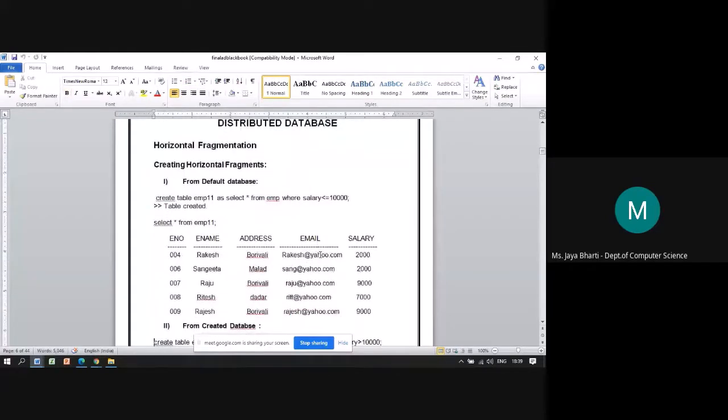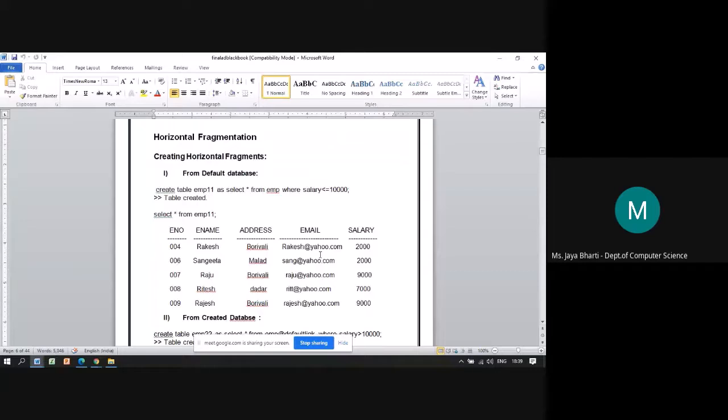So the same thing, now we are going to create the horizontal fragmentation. Now for the horizontal fragmentation, what is horizontal fragmentation? Anyone can tell what is horizontal fragmentation? Yes. Row-wise. Splitting tables horizontally. Yes, splitting tables horizontally.